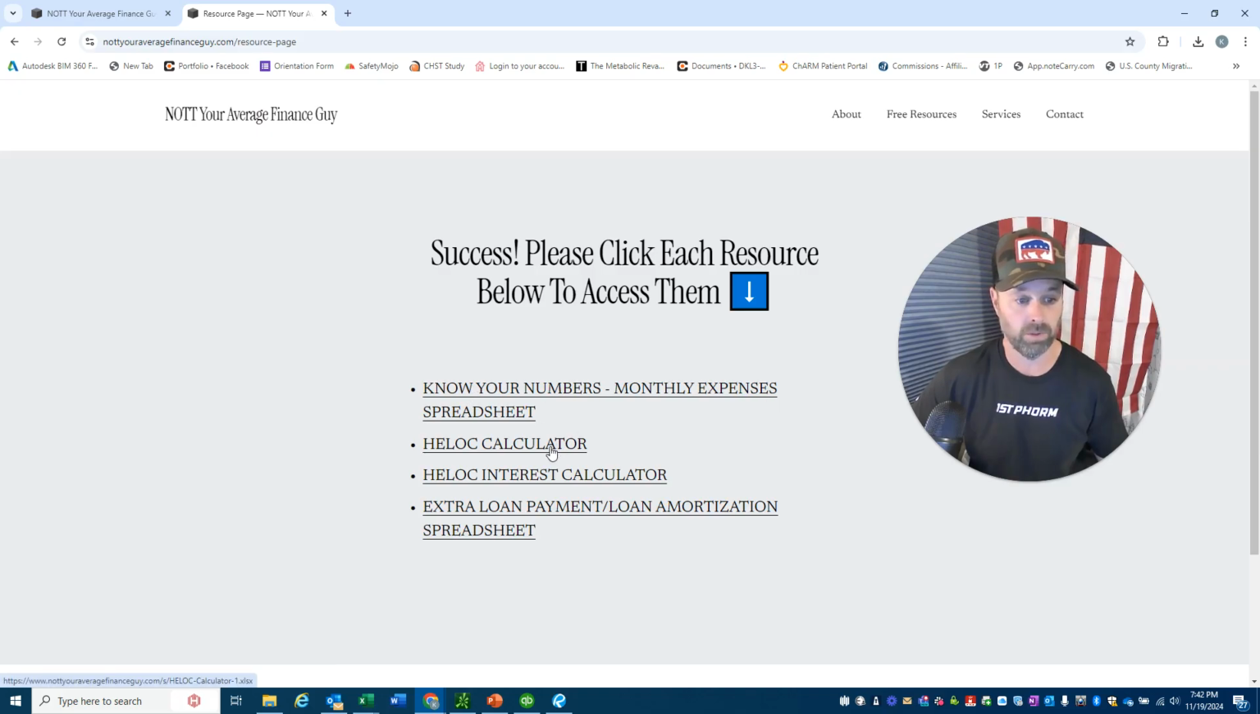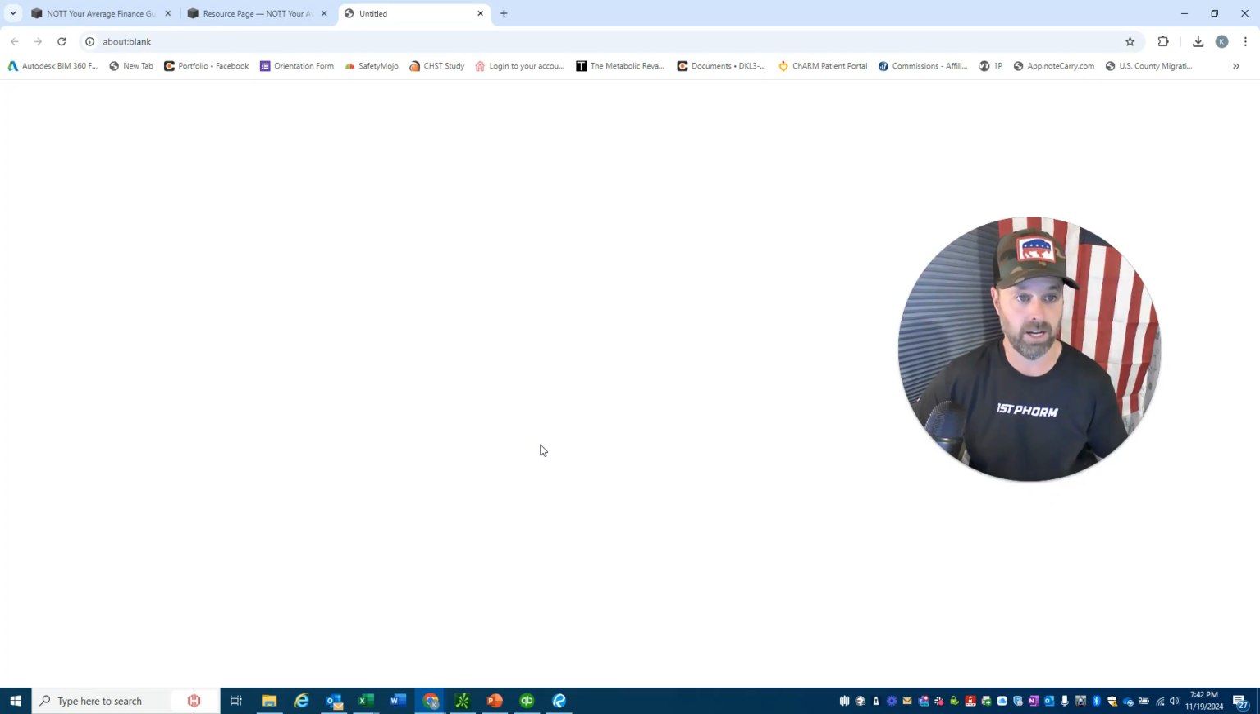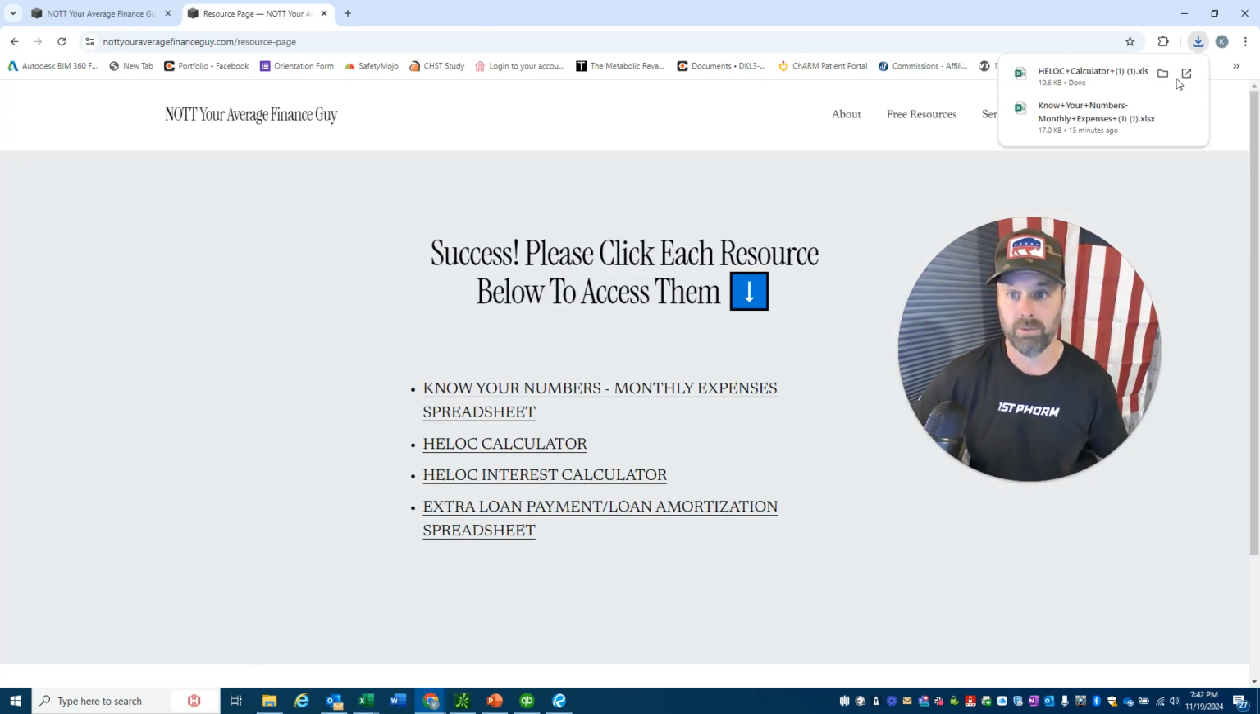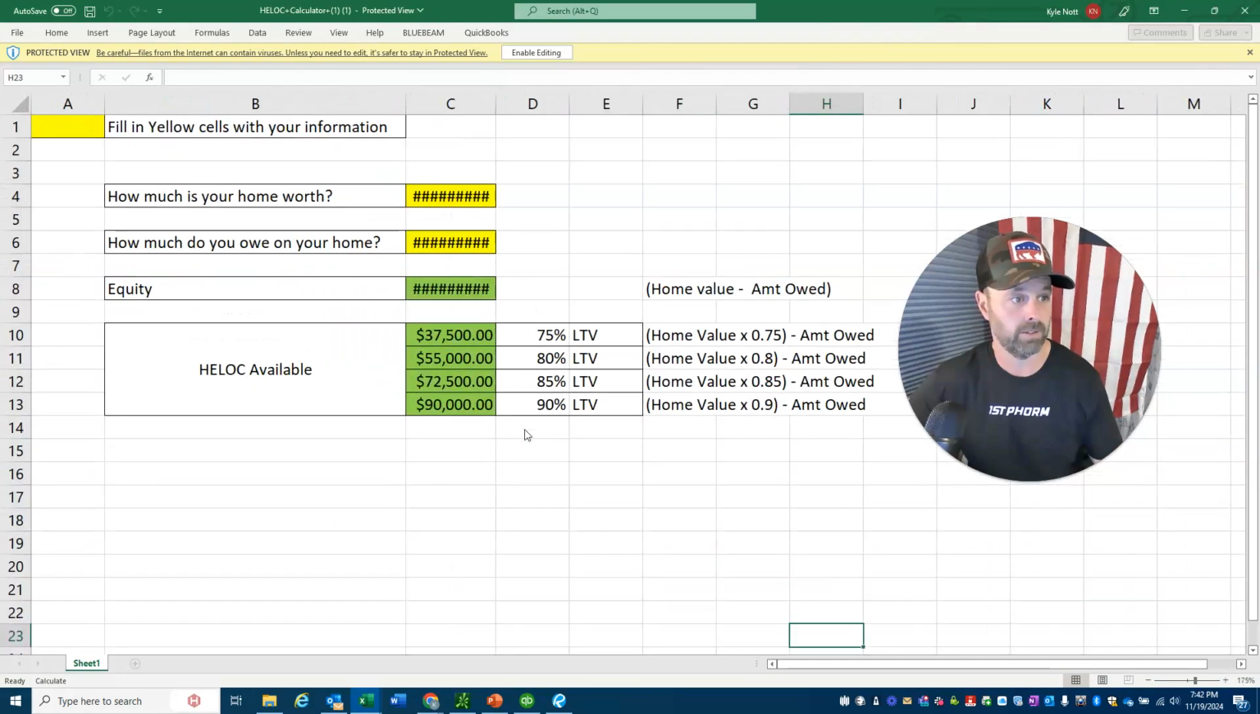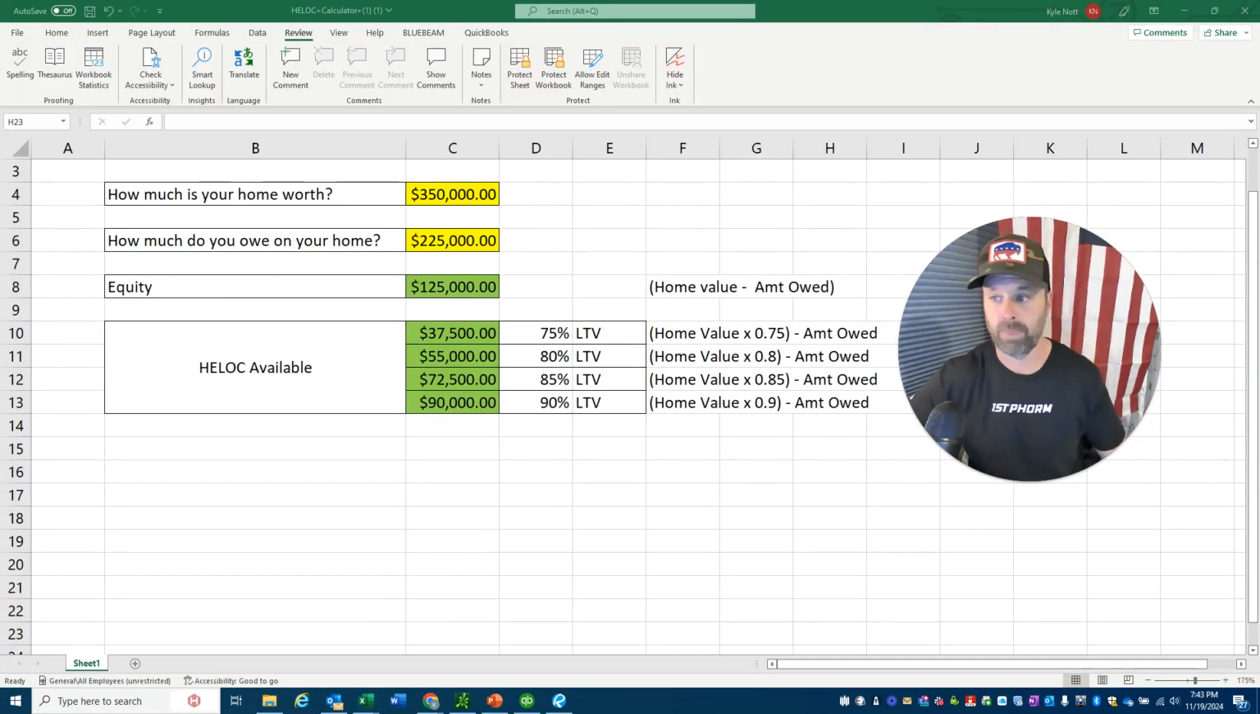So the next one we'll look at, we'll click on the HELOC calculator, and what it does is it goes to your downloads, and here we go. As I zoom in here, some of the columns are not working properly, so I got that changed up so you can see better for the video. Basically, in this cell you put in what your home is worth. Go into Zillow, maybe you get a Zestimate. Everyone kind of knows about what it's worth, right?